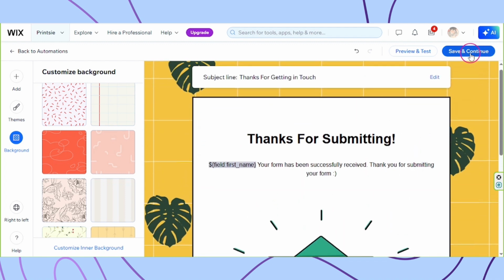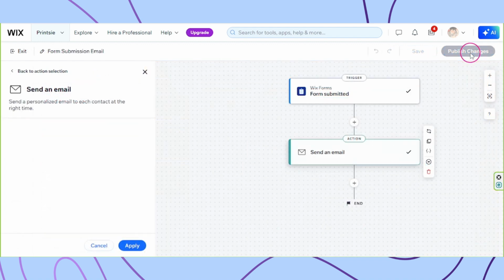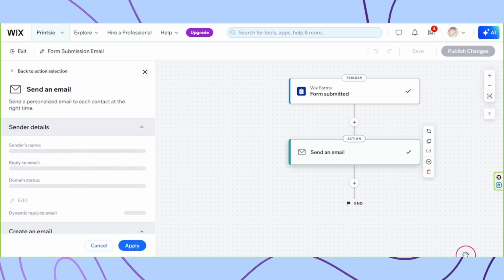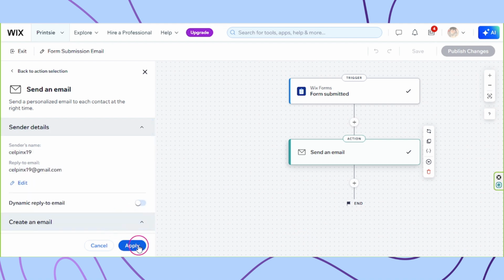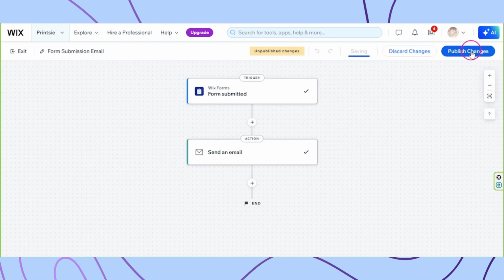click on Save and Continue. And you'll now be taken back to the automation editor. Click on Apply here, and then click on Publish Changes if this is a pre-existing automation. But if you created a new automation, it should say Activate over here. So anyway, click on that button.